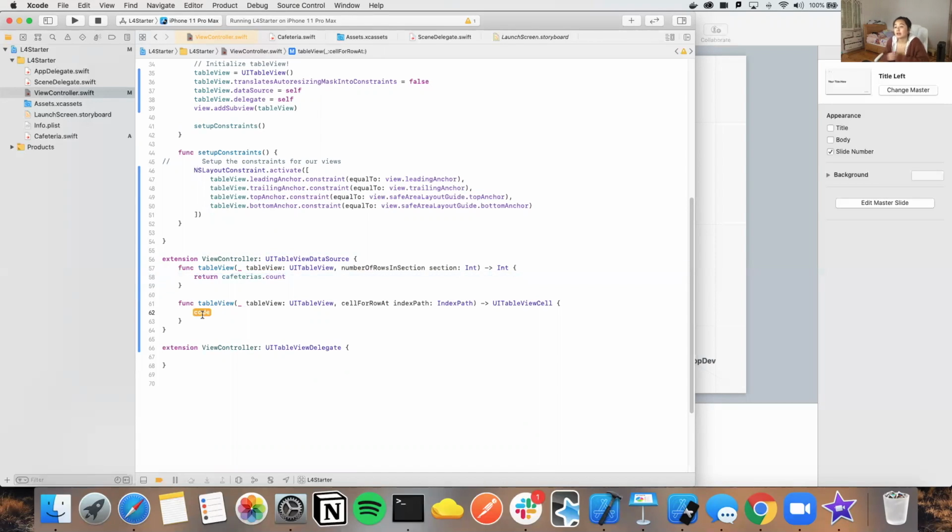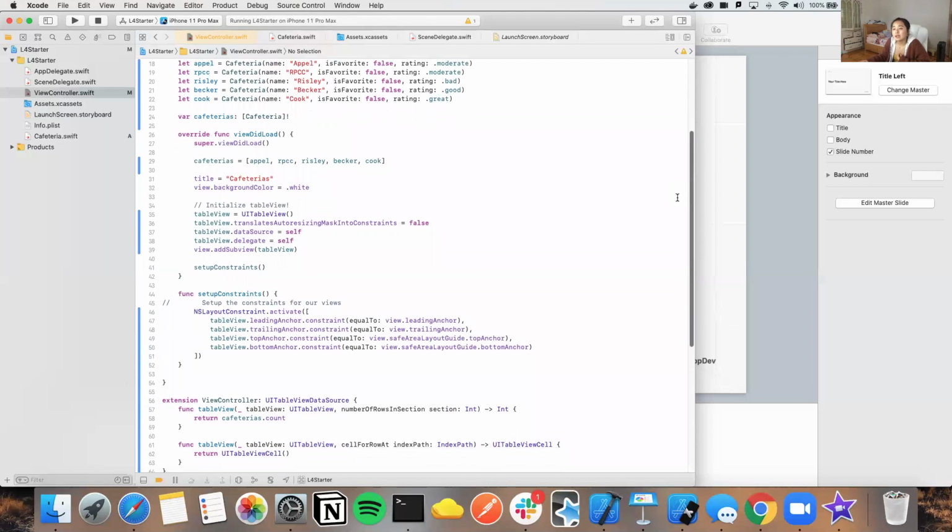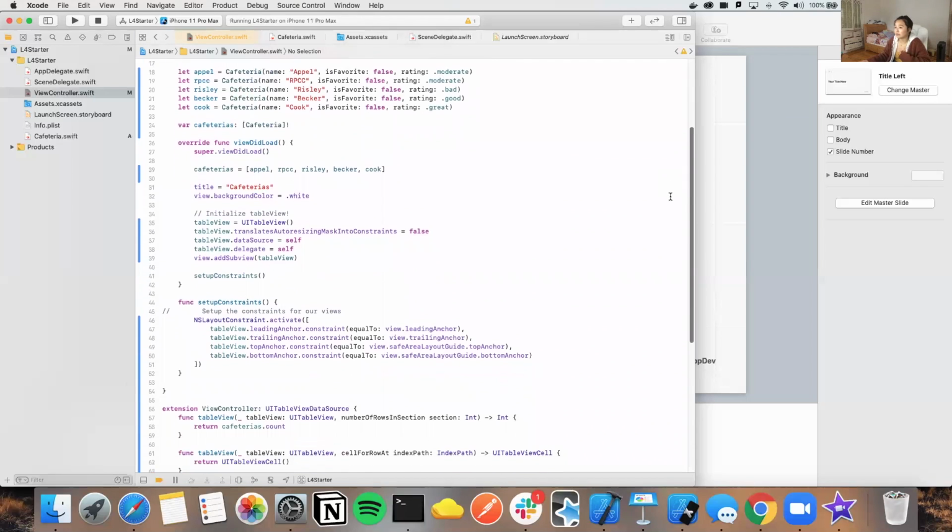And now we have this function here that says cell for row at. This function is basically asking what is the cell that you want us to display at this row, right? And for now, we haven't actually registered any custom cell yet. So let's just put in a dummy filler for now. So just say return UI table view cell. So we're saying just use an empty default table view cell for this row, which is fine. So let's run this code now and see what we have.